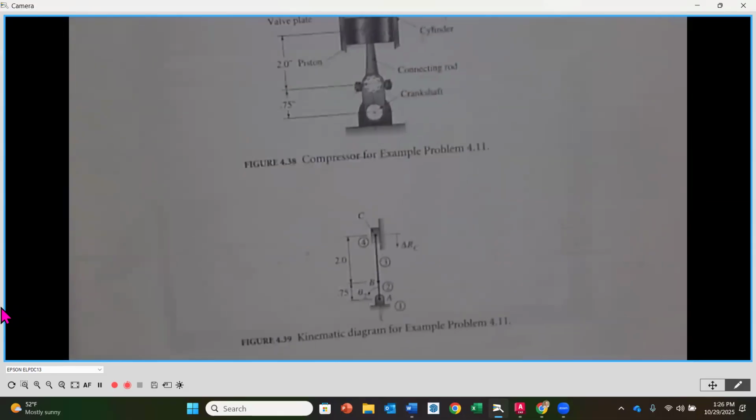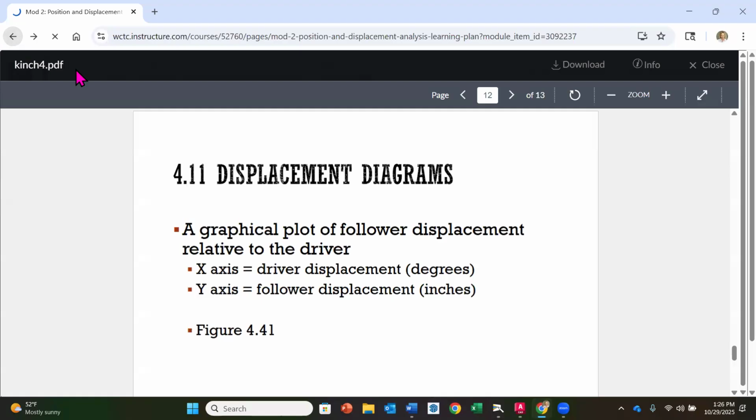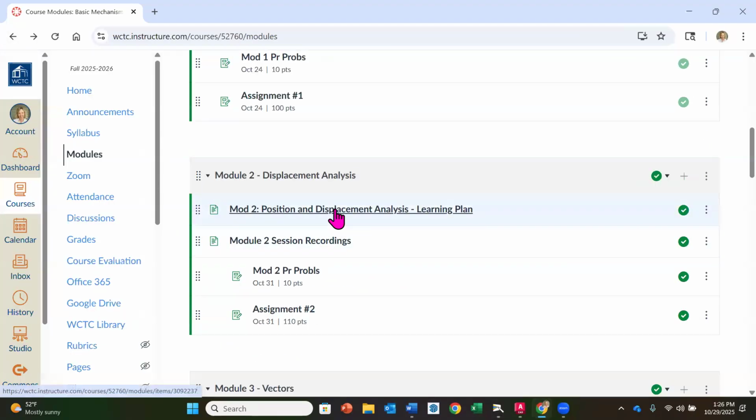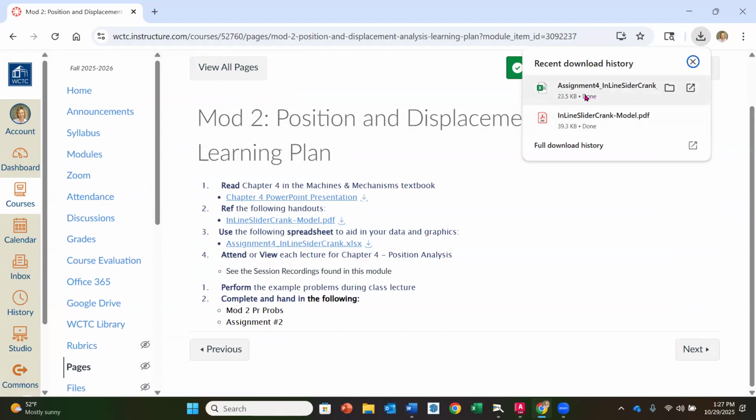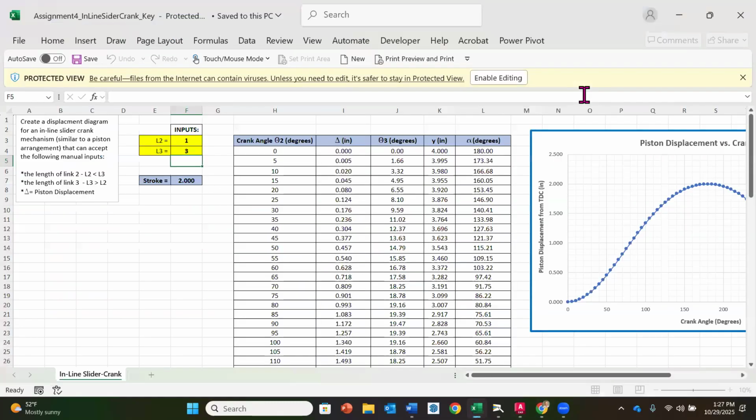What I want to do is shift gears just a little bit, and I'm going to go back to our module learning plan. You are going to notice in our learning plan there are two additional elements here. One is a handout, the inline slider crank handout, and the other one is an Excel spreadsheet. I'm going to download both of those, and I encourage you to do the same. If I go into my downloads here, I'm going to pull up my inline slider crank Excel spreadsheet.